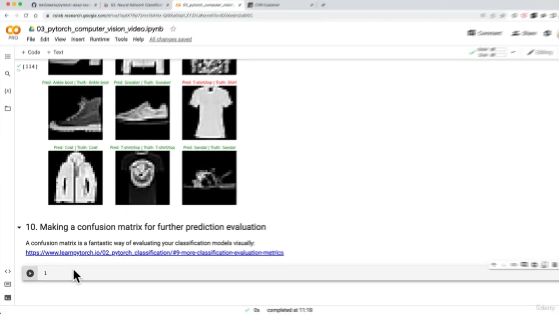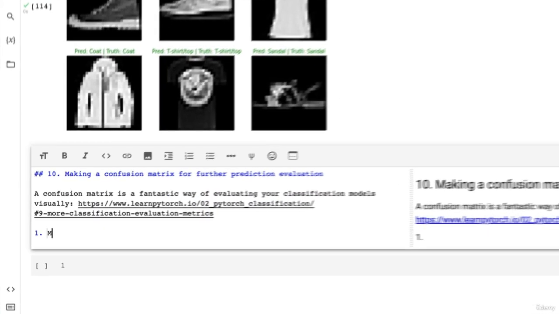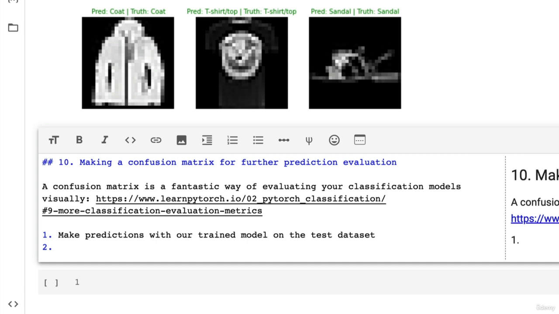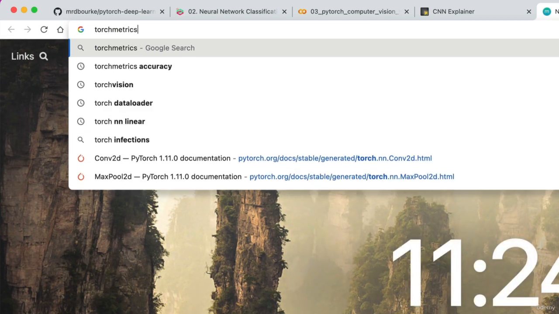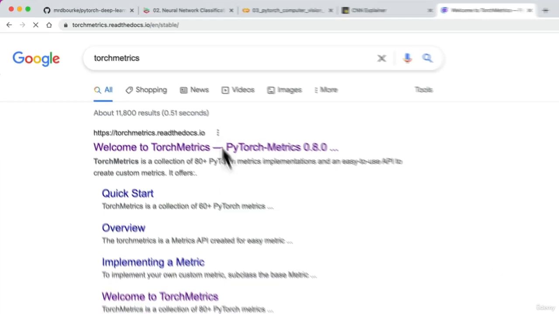Beautiful. So we're going to break this down. First of all, to plot a confusion matrix, we need to make predictions with our trained model on the test data set. Number 2, we're going to make a confusion matrix, and to do so, we're going to leverage torchmetrics. Tricky, had to figure out how to spell metrics then. Confusion matrix. So recall that torchmetrics, which we've touched on before, is a great package for a whole bunch of evaluation metrics of machine learning models in PyTorch flavor.